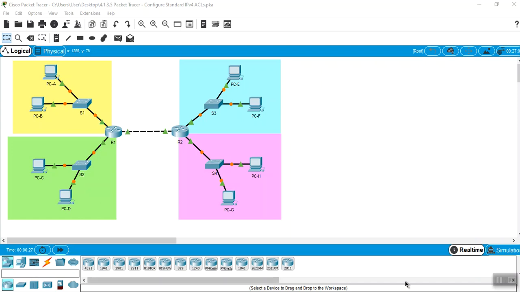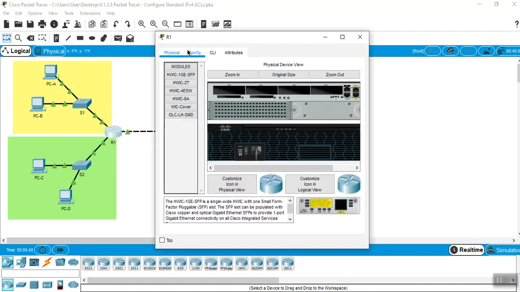Today I'm going to show you how to configure a standard IPv4 ACL on a router. There are two routers that we need to configure ACL on. So let's start by configuring router 1.